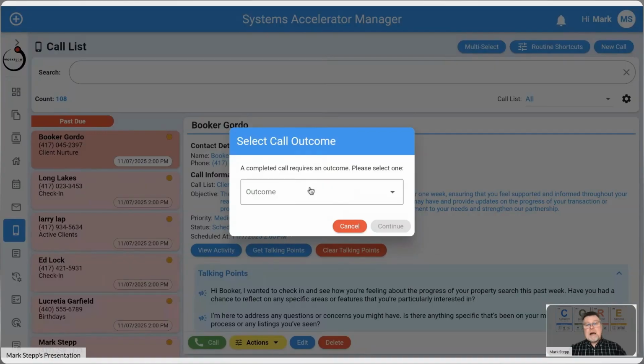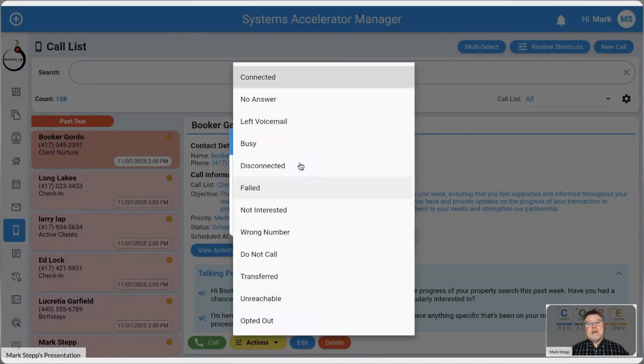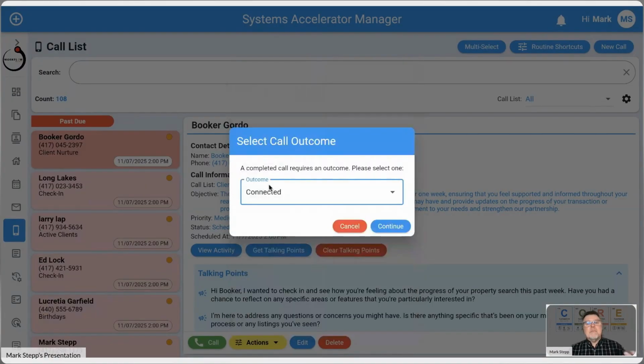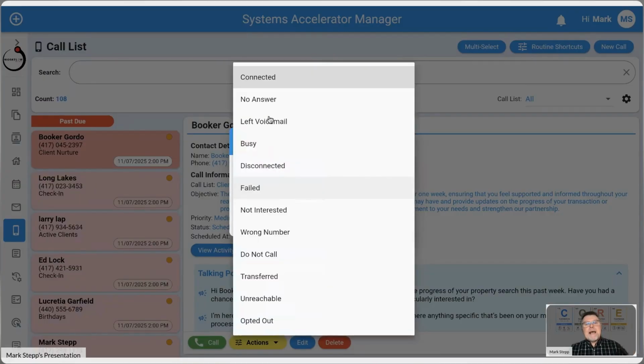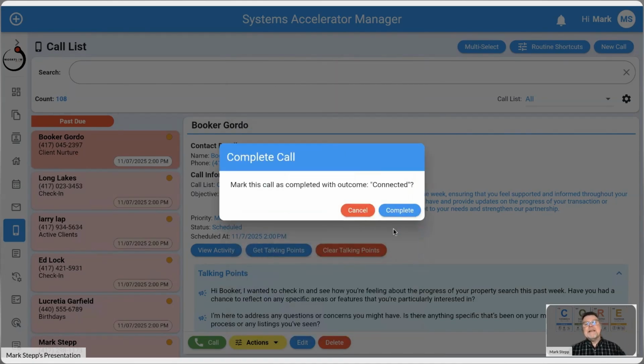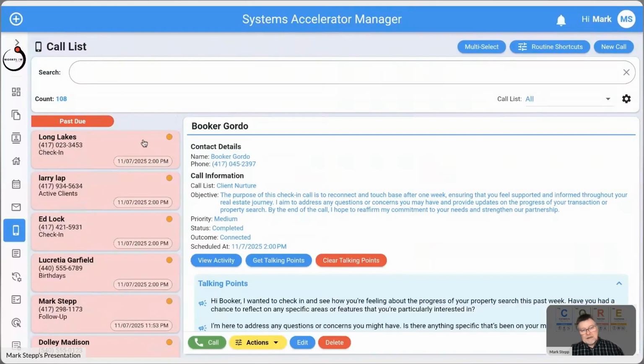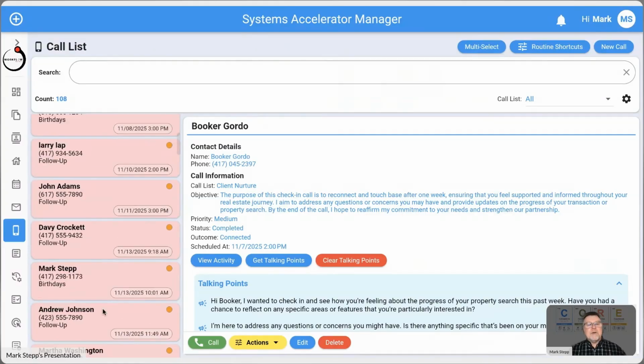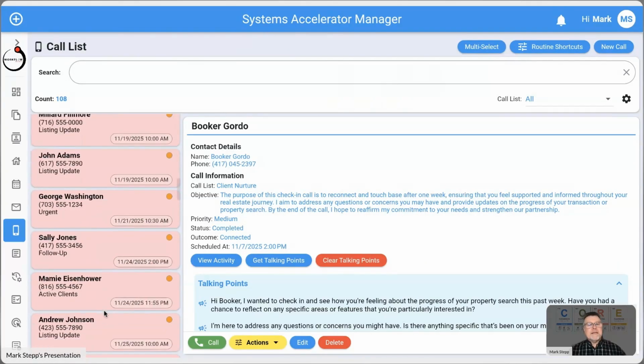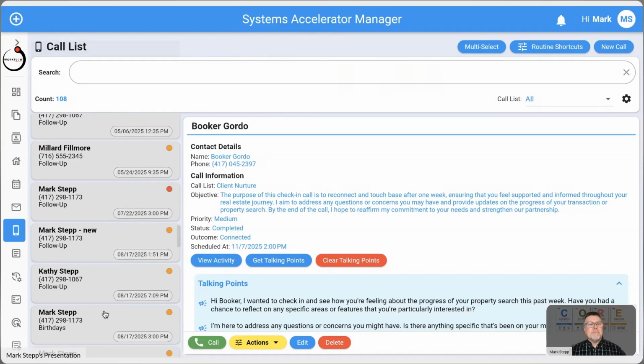It's now going to pop up and say, hey, what was the outcome of this call? Well, I connected with them, or maybe it was a bad number, busy, failed, unreachable, whatever you want to select there. Select that, hit continue, and then it will complete that call, knock it off the list, and then you'll see it in your past calls for the day in the list. And I've got just a bunch of these in here.